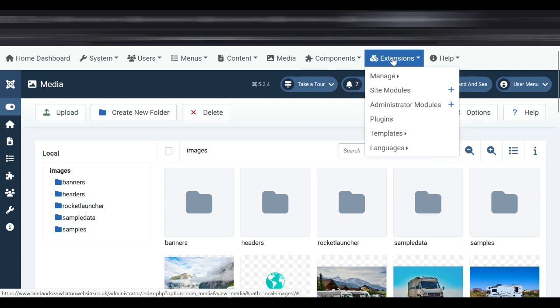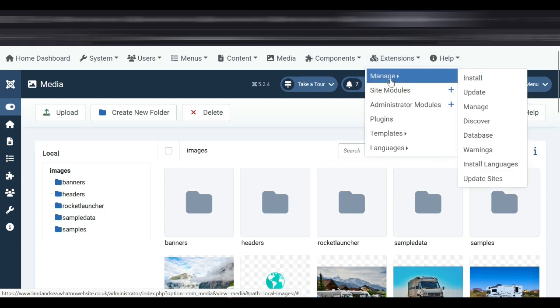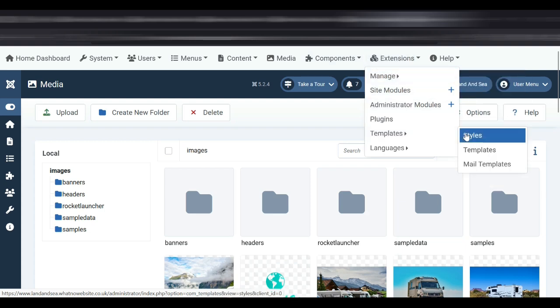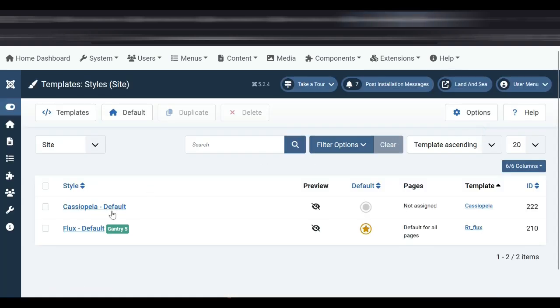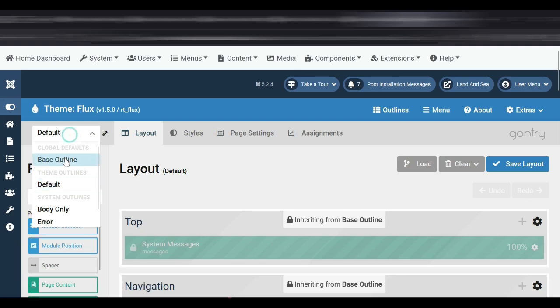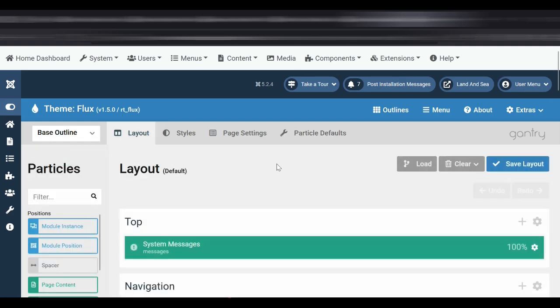Another area that may possibly be of interest for you is the templates. So I'm going to walk through this first before I go through site modules, because it will make more sense doing it in this order. So if I go to templates and open up styles, this is the style that's the default style for this website. I'm just going to open that up and click the base outline to show that.